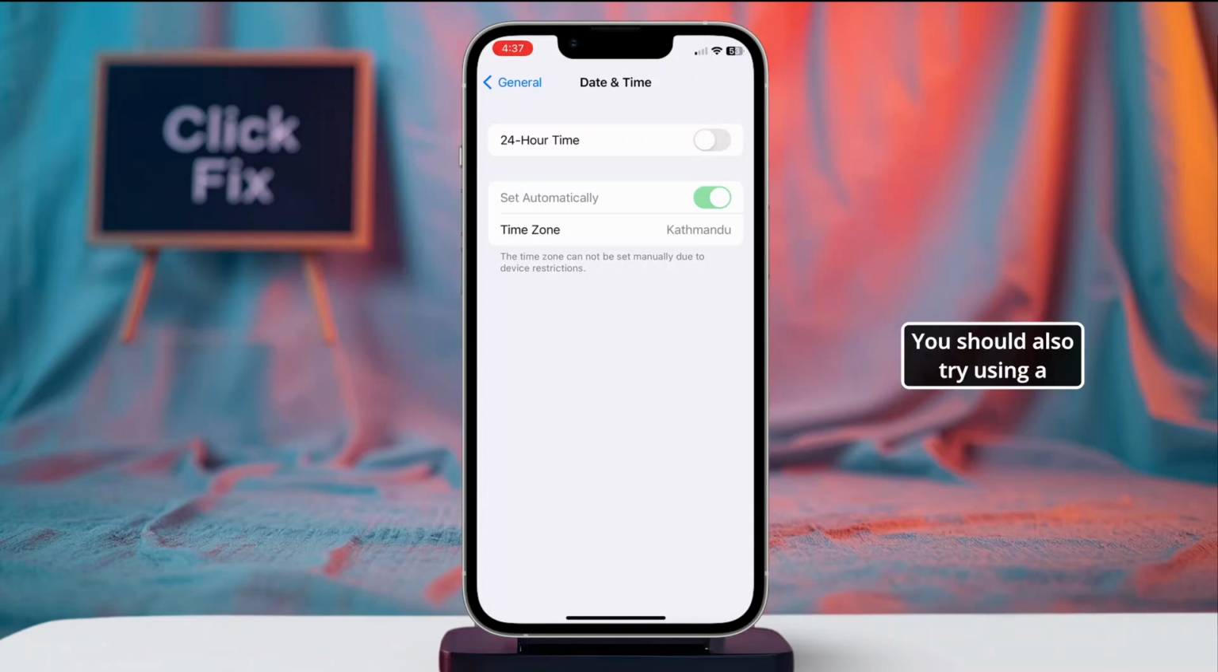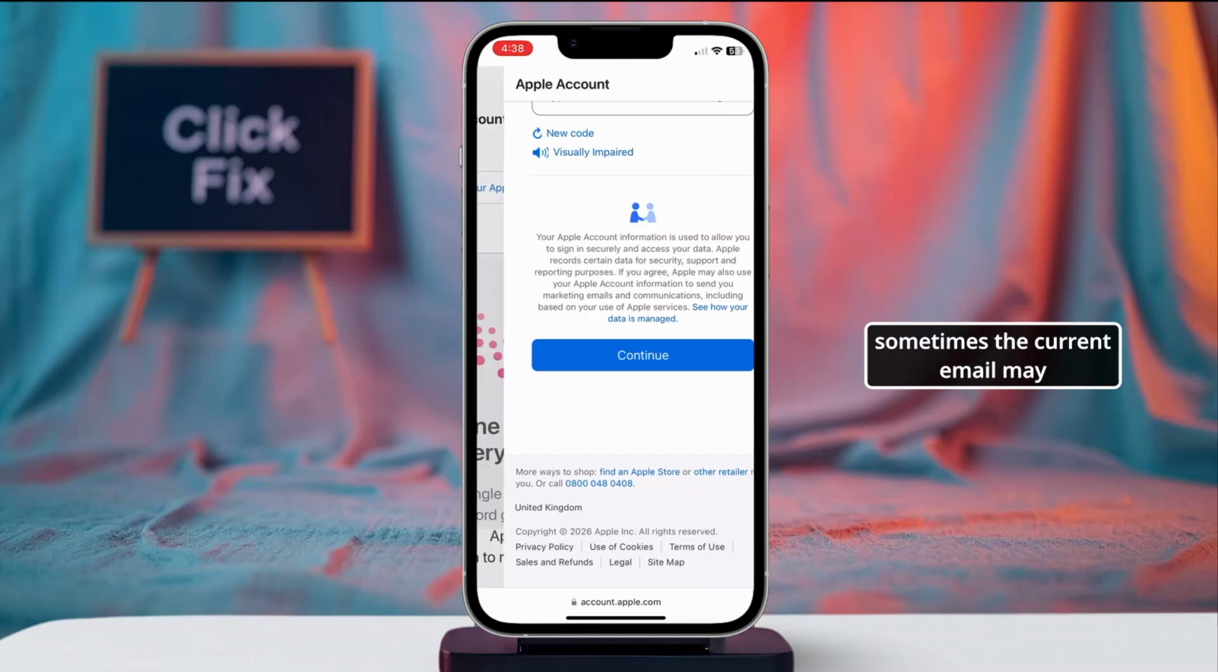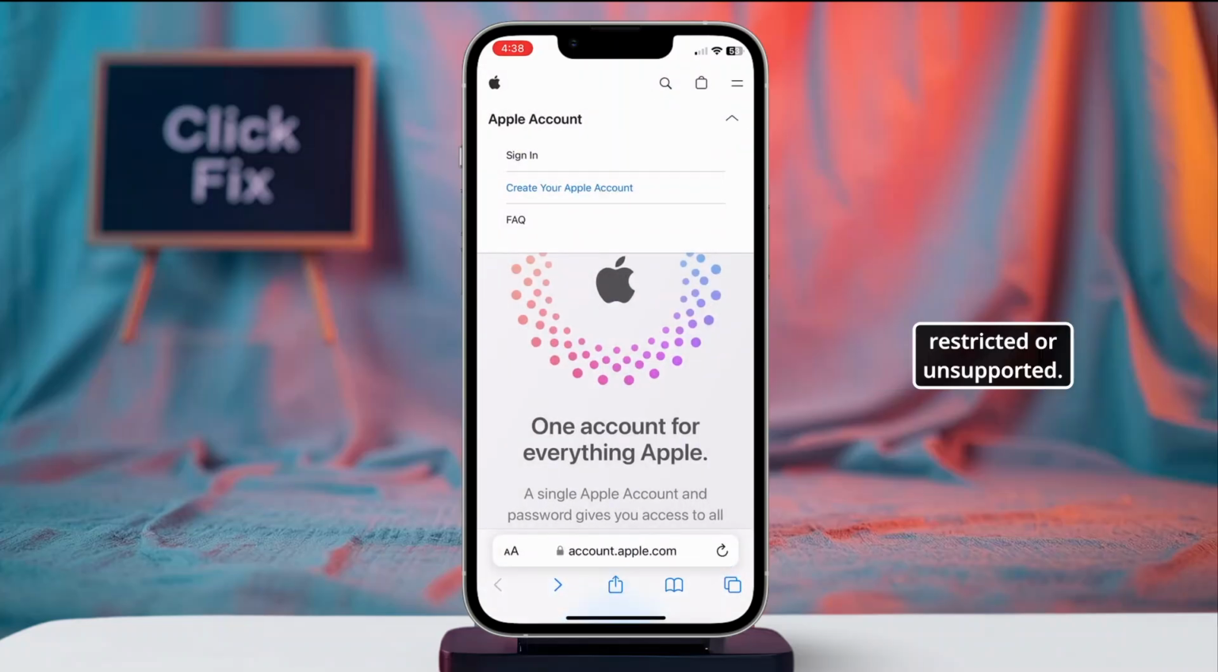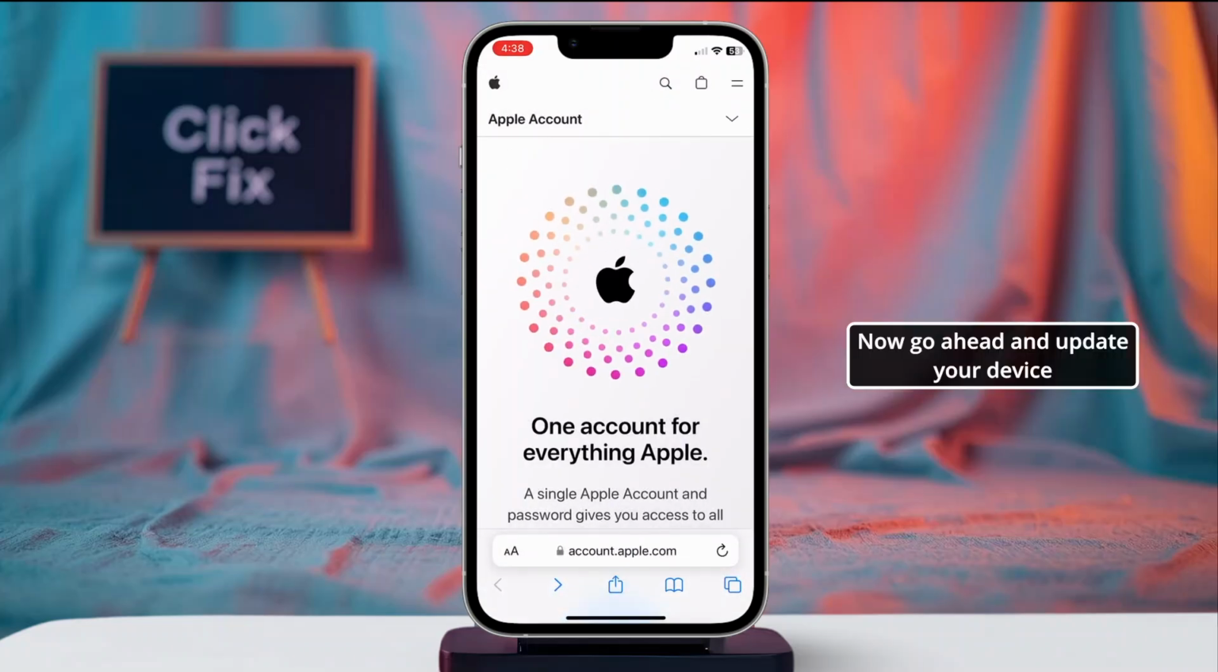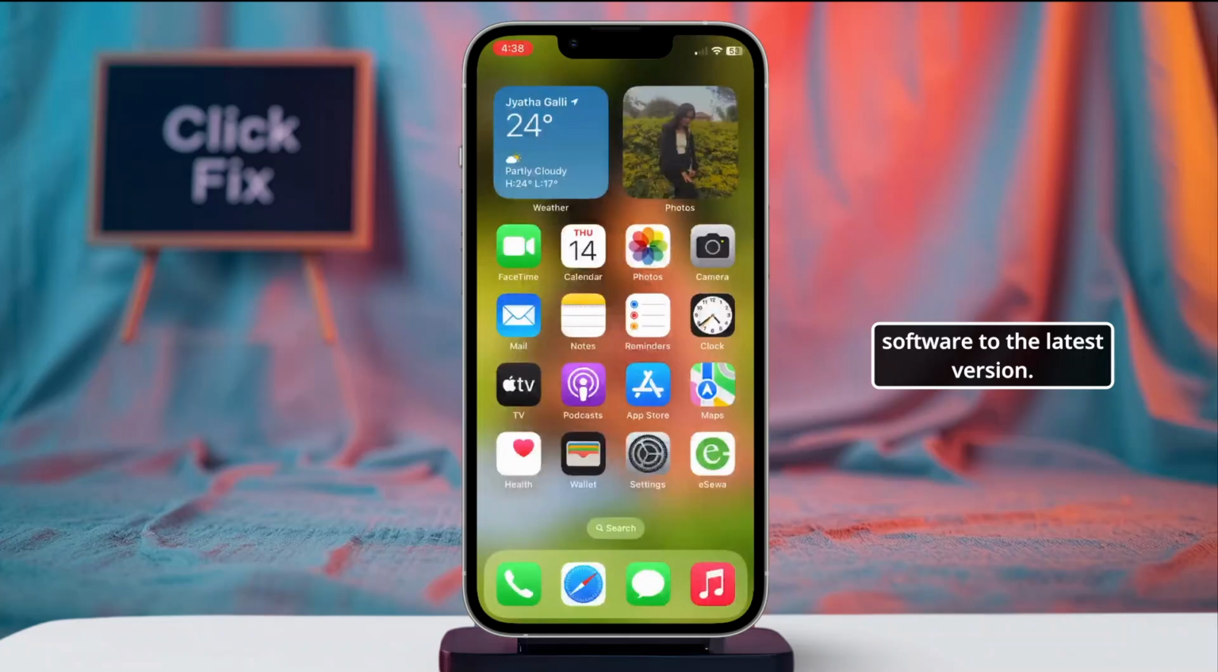You should also try using a different email address, preferably a Gmail account, because sometimes the current email may already be restricted or unsupported. Now go ahead and update your device software to the latest version. Older software versions can sometimes cause Apple ID setup problems.